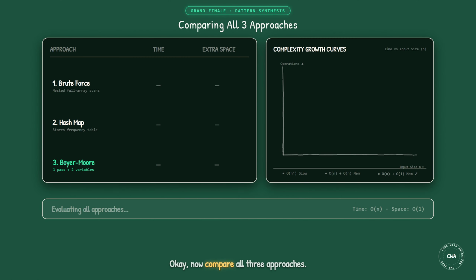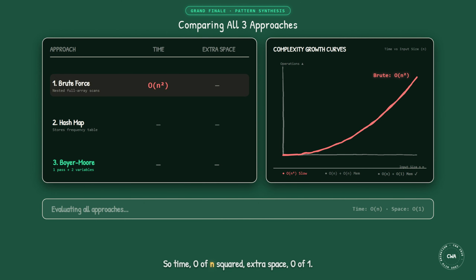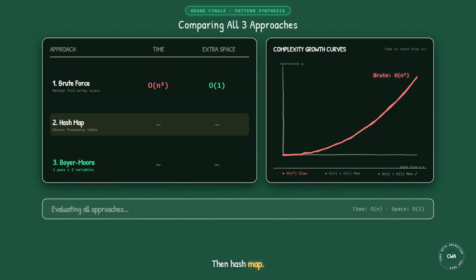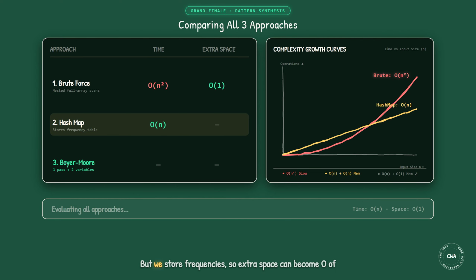Okay, now compare all three approaches. First, brute force. For every number, we may scan the whole array. So time, O of n squared, extra space, O of 1. Then HashMap. We visit every element once. So time, O of n, much better. But we store frequencies, so extra space can become O of n.